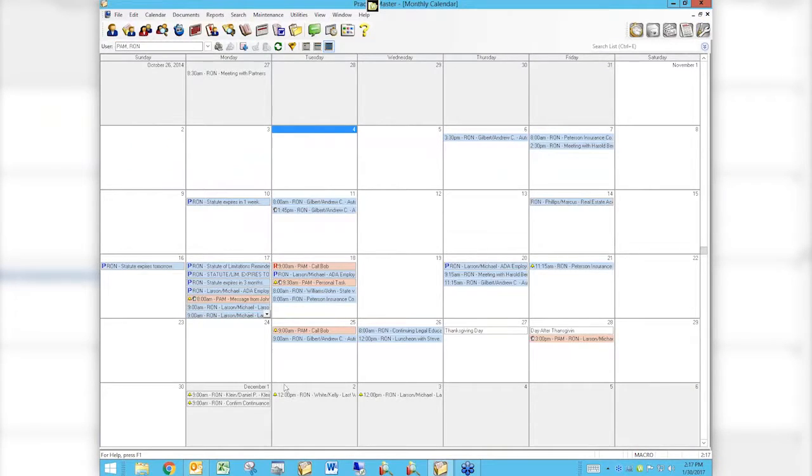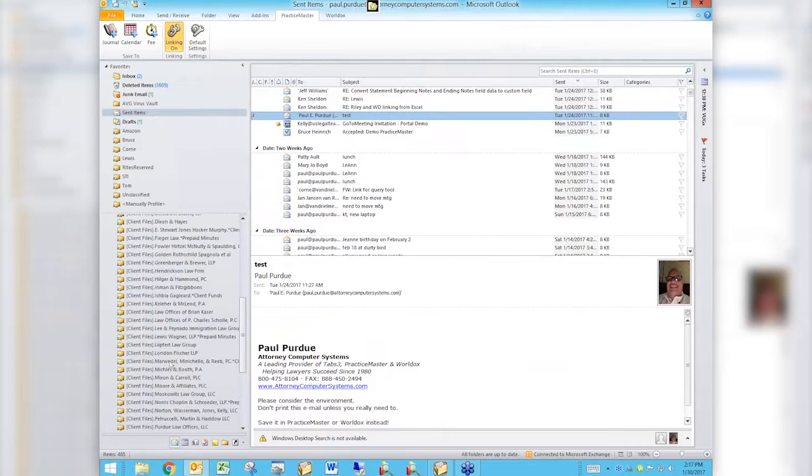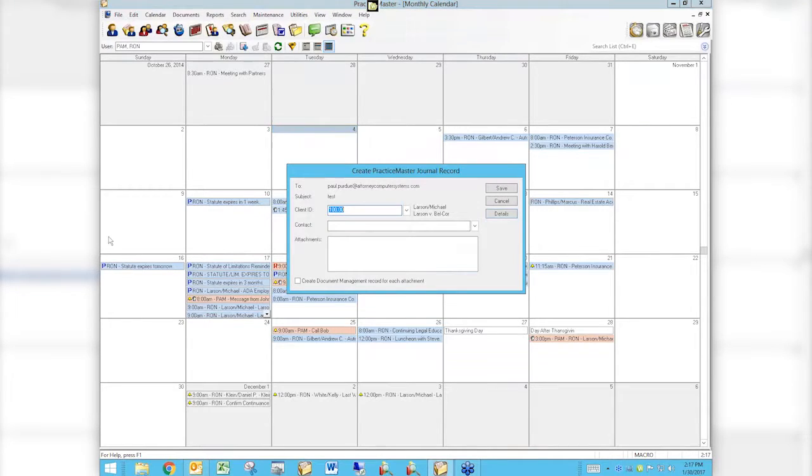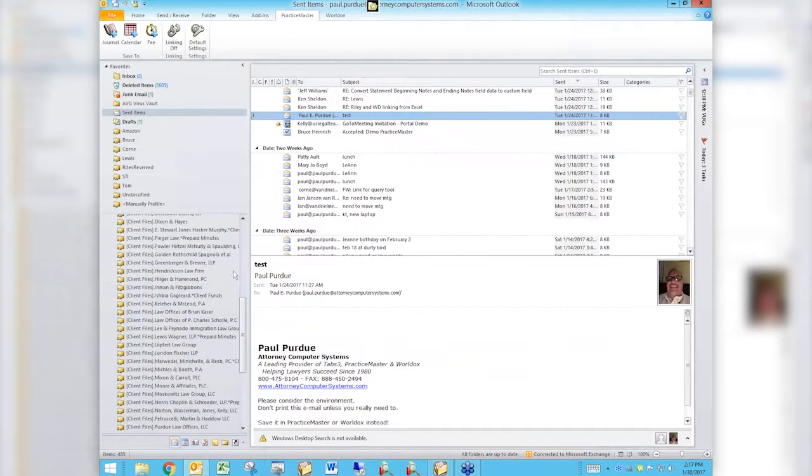Now, if I absolutely had to journal this email to another matter, for instance, I want this email in this matter and this matter, I can temporarily turn that off just by clicking on linking off. And then if I click on that email and hit journal, it will ask me to journal it again, and I can do it to another matter. But that is the only reason that I leave linking off, is if I have to do it to more than one place. Otherwise, I want it on so I don't accidentally journal the same email twice.